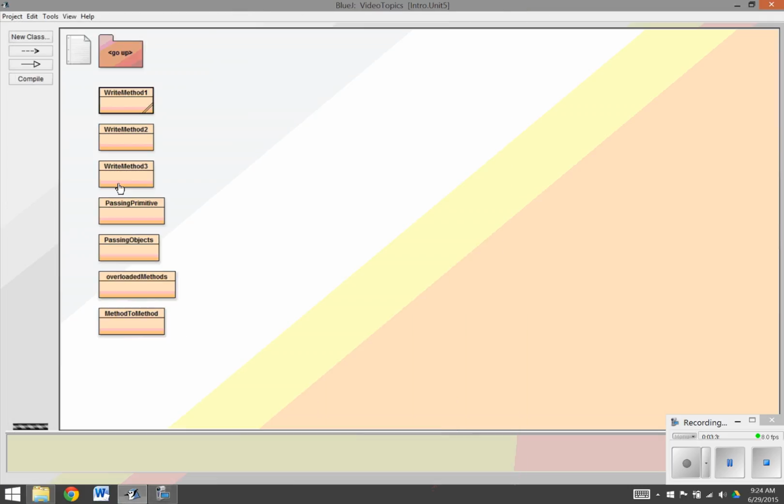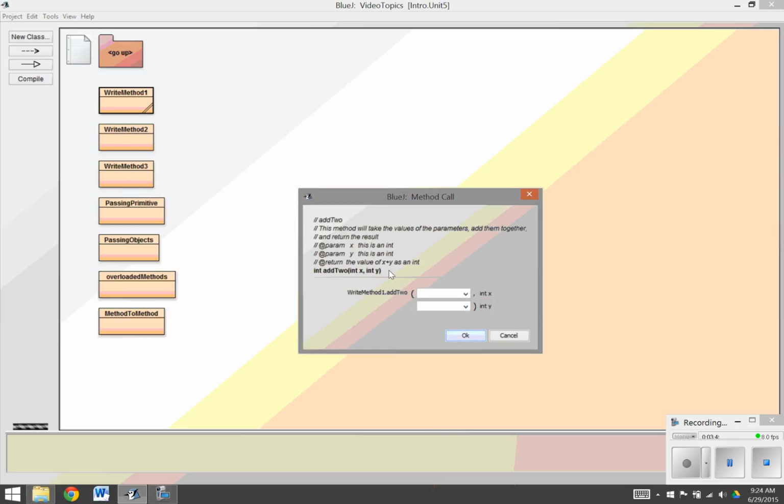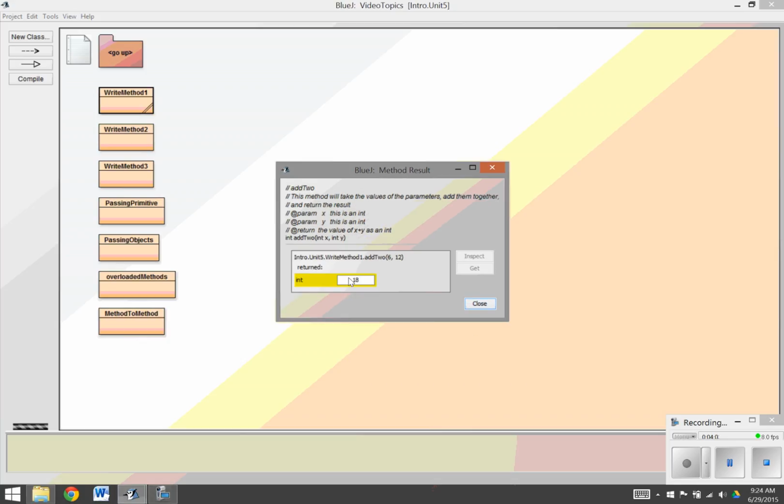And there we go. c is 7, and the other one's 5. Now note, when we go here, we now have another option. You have your main, and you also have this method, int addTo(int x, int y). So I can click on that, and look, there's all of my comments, and I can send it some variables. So this is saying I've got to send it an integer, so let's say 6. Send another integer, let's say 12, and it gives me the return value, which is 18. And that is the end of this lesson.